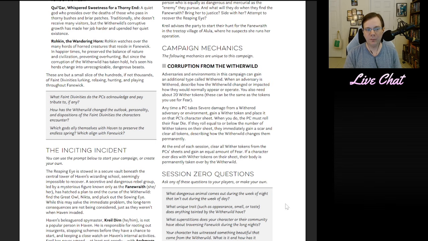Your character has witnessed something beautiful that came from the Witherwild. What is it, and how has it transformed their view of the corruption? Right? These are something that an individual character could answer. Each player could answer for their character. In some campaign frames, the session zero questions are addressed to the players and the GM. They're like questions about content or tone. Hey, how far are we going to go?